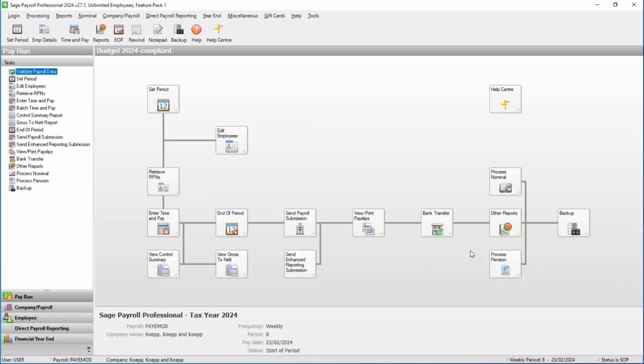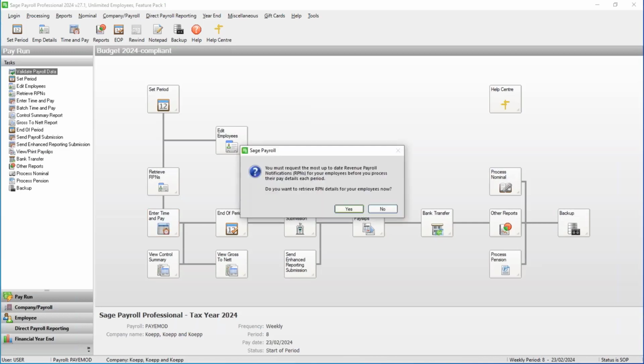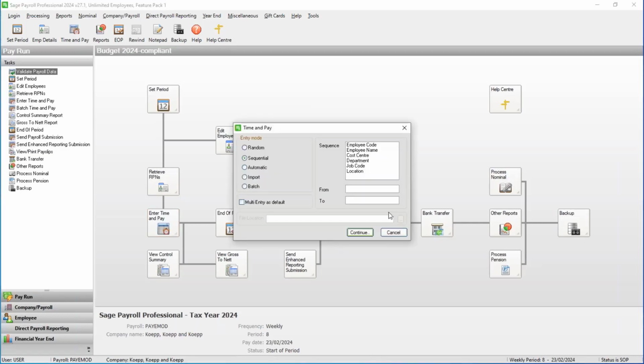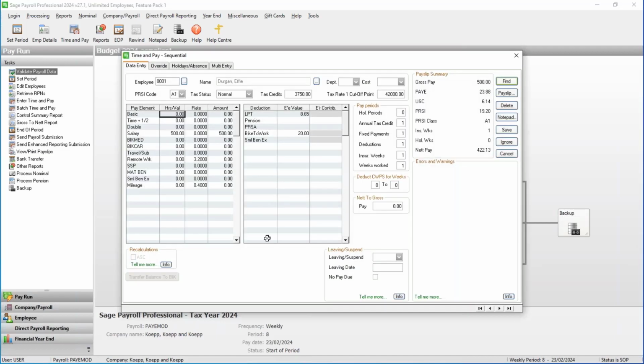So with that now set up, we're going to do some processing so we can show you the effect of these changes. So I've already set period 8 and I'm going to jump into enter time and pay. Let's assume I've already retrieved the latest RPNs. So when we go into the timesheets, what I can see straight away is that for the remote work payment, it has pulled through that company rate of €3.20. And for the mileage payments, it's pulled through rate 2 from that specific employee record.